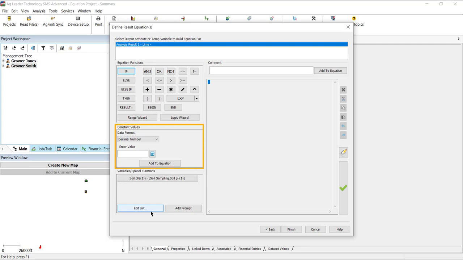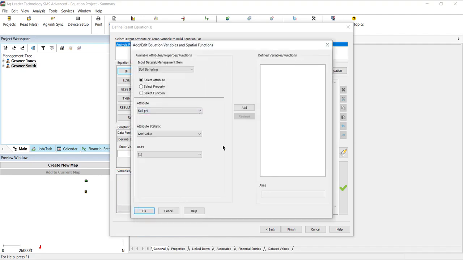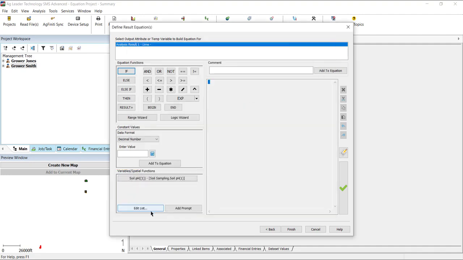The constant values area is used to enter numbers into the equation. Simply type the value and click Add to Equation. Now that we have defined the different areas, let's go through an example. We want this equation to be a line prescription based on the soil pH attribute in the soil sampling operation. First, we will go to the Variables and Spatial Functions and add soil pH. Next, we will start entering the equation.